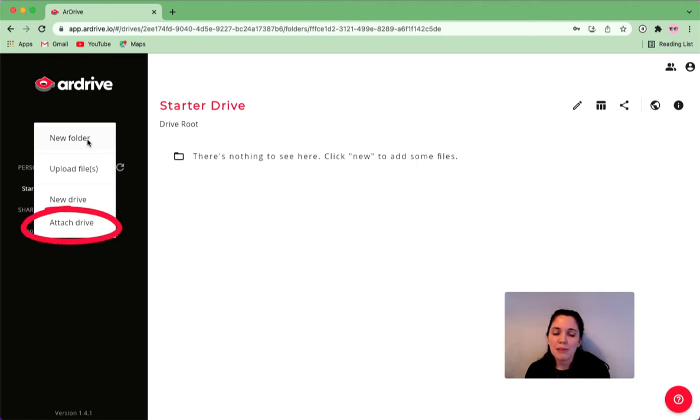Just a note that at the bottom here is Attach Drive. That has to do with drives that other people have made and have shared with you. We get into that in our public drives video, which I encourage you to check out in the link below. But let's stay focused on personal drives.